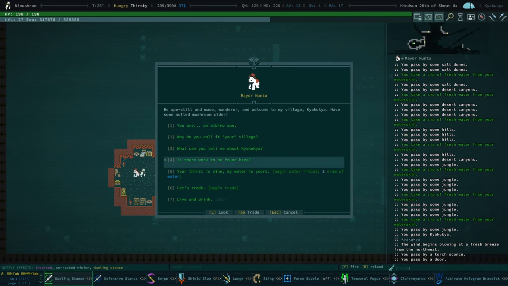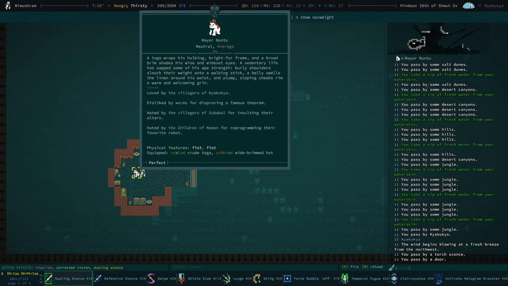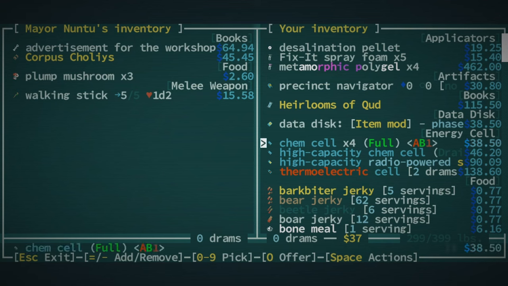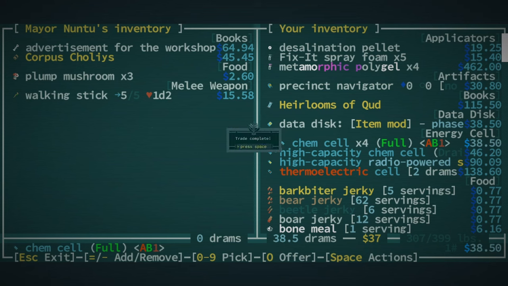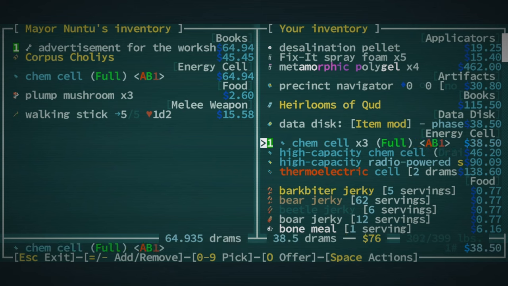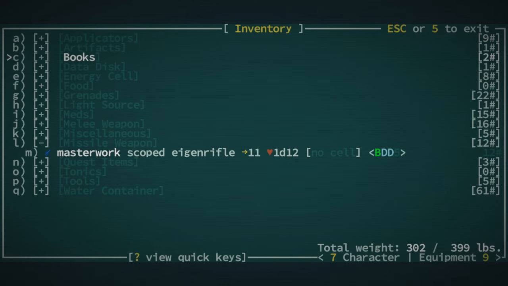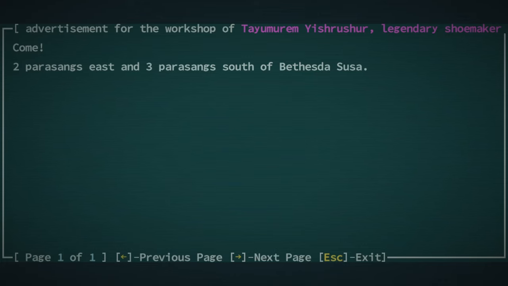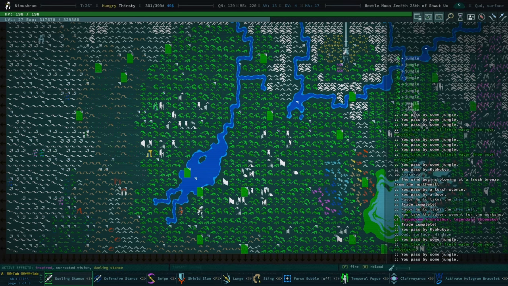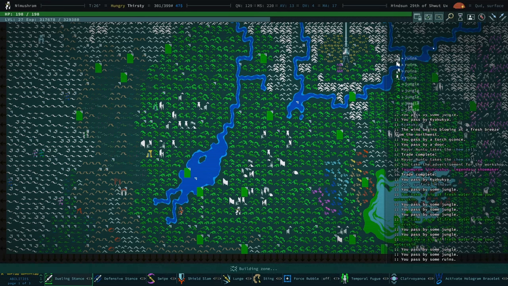Talk to our friend Mayor Nuntu. Actually, we haven't visited this place yet. Disliked by worms, hated by the villagers. Can't really do it. I'm sorry. Can I give you something? I'll give you one chem cell just so I have a bit more carrying weight. Oh yeah, you have an advertisement for legendary what? Shoemaker. All right, sure. I'll buy that and I'll give you another chem cell. We'll check that out at some point. Could always use more hookups with the Merchants Guild, you know?